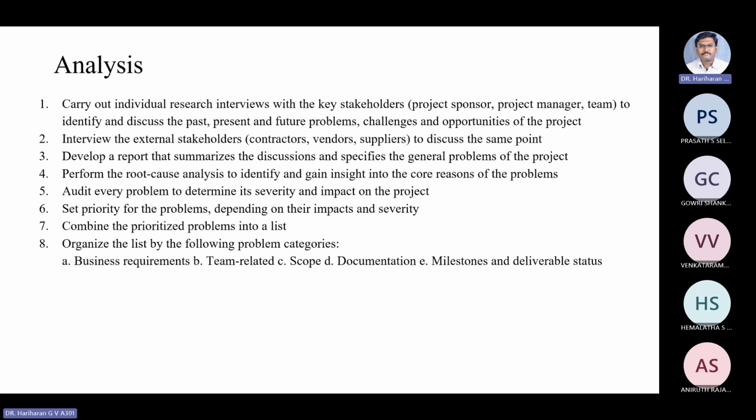So I'll be setting the priority from the problems. Slowly the priorities are getting combined, and with that particular combination, we come into this particular organization by making a categorization.